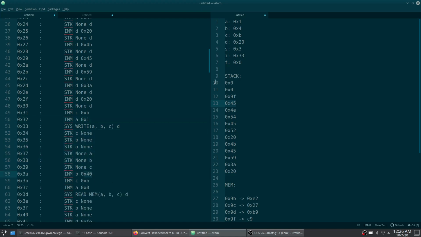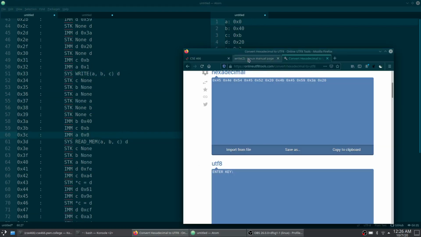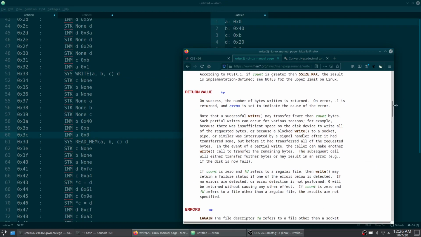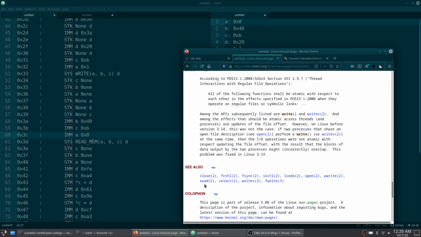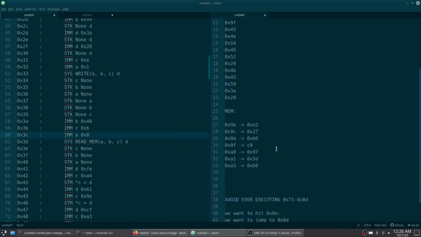So we're loading 40 into B, B into C, and 0 into A. And then we're performing a read. Now, if we go look at our read syscall, it's probably linked down here, yep. You'll notice that A here is going to be a file descriptor, which is 0, so that means reading from standard input. The second argument, which is B, which is 0x40 in this case, is the pointer to our buffer, and C is how many bytes we're reading.